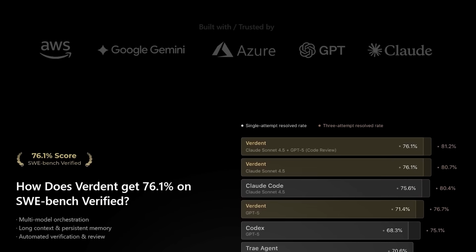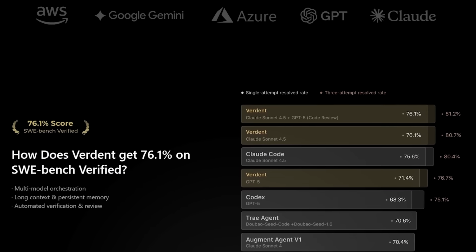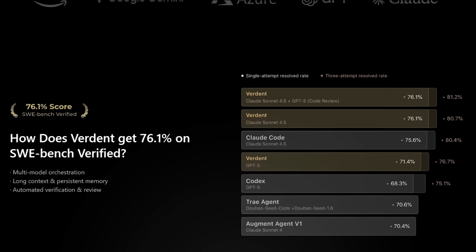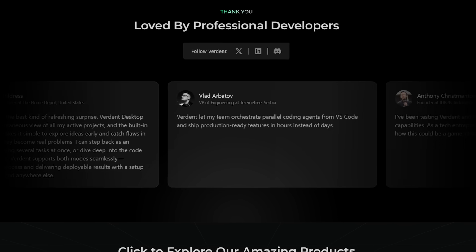Now it is time for some final thoughts. Verdent is easily one of the most powerful AI coding tools I've tested, mainly because it doesn't just generate code. Verdent plans, verifies, and lets you work on multiple tasks in parallel without losing context.